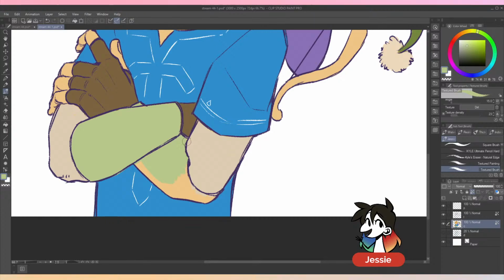I could have used the paint bucket here too. Man, I swear it's for streams. It's because I'm programmed to think in Medibang, because Medibang would not be able to close up these gaps.